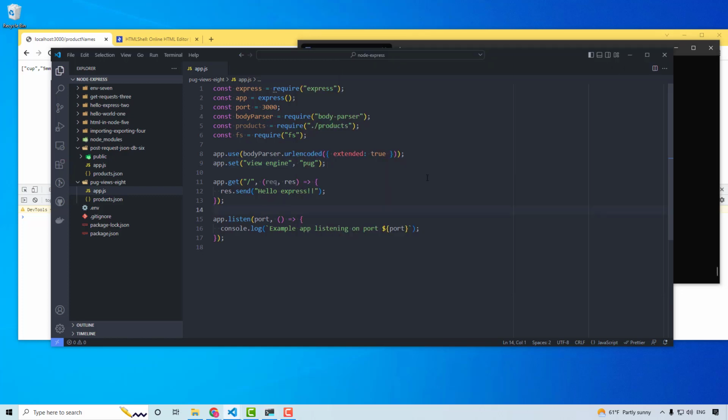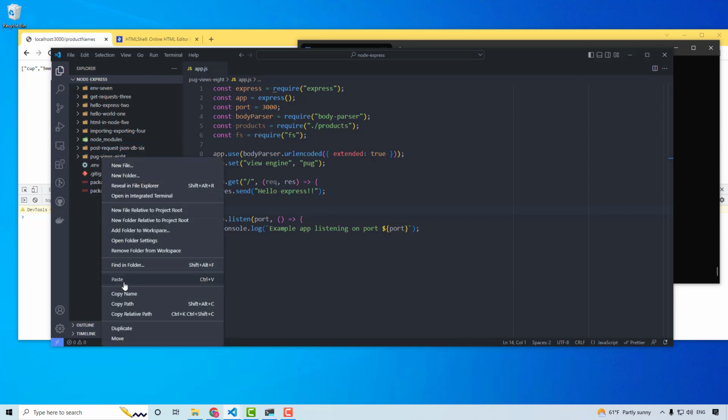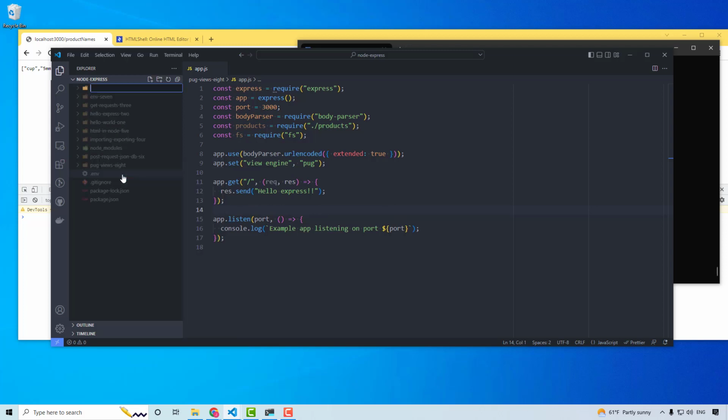Okay. So the first thing we want to do, when using a view engine, is create a views folder for the views to be stored in. By default, they're typically stored in the root of the project. I think there is a way to customize that, but I haven't looked into it. So I'm just going to make a new folder called views in the root. And then we're going to make some views.